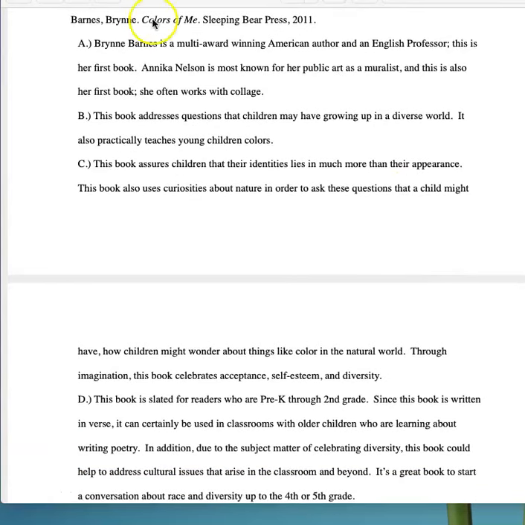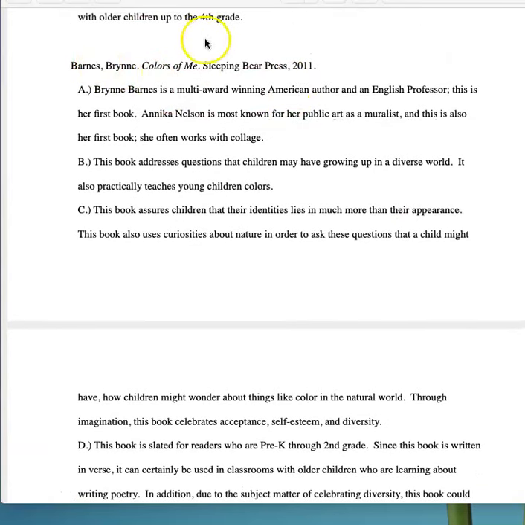And then I did my second book, of course, so just name, title of the book, publisher, date. That's it. And then I just changed what I wrote about myself to include another detail since it's back to back, just to make it not monotonous. And then I wanted you to know here what I put about Annika Nelson. Annika Nelson, the illustrator, is most known for her public art as a muralist, and this is also her first book. She often works with collage. So this kind of introduces you to the work that she did in Colors of Me.